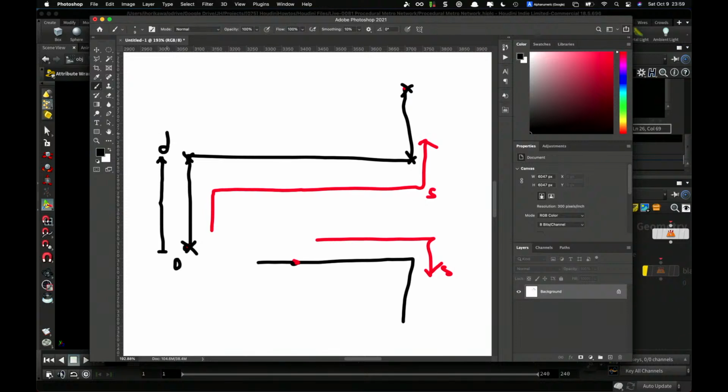So in this case, maybe let's say D1. Now in the second point, what I would like to have is the length of this curve from the starting point. So the distance between 0 to 1 and distance between 1 to 2. That's the value that I would like to apply to the second point.